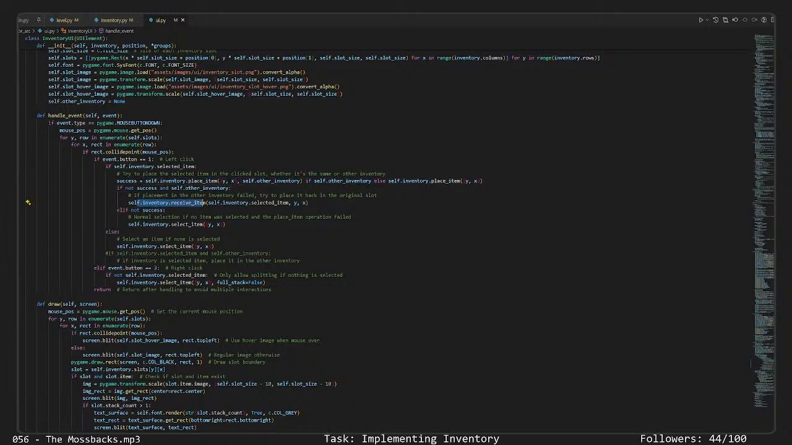And then in the receive item, we need to pass the select item if placement in the other inventory failed. Try and place it back into what? So if not success, then other inventory.